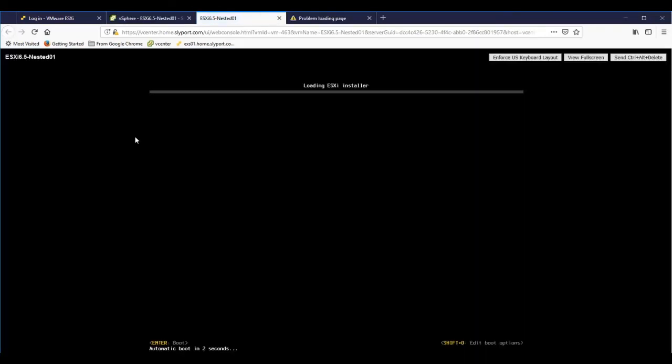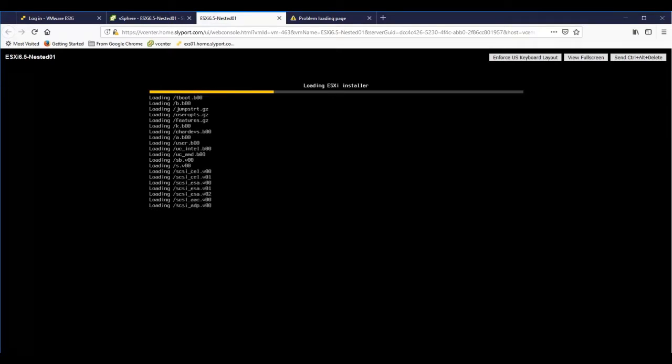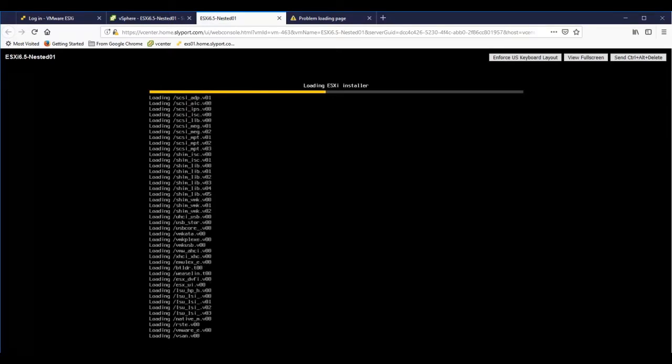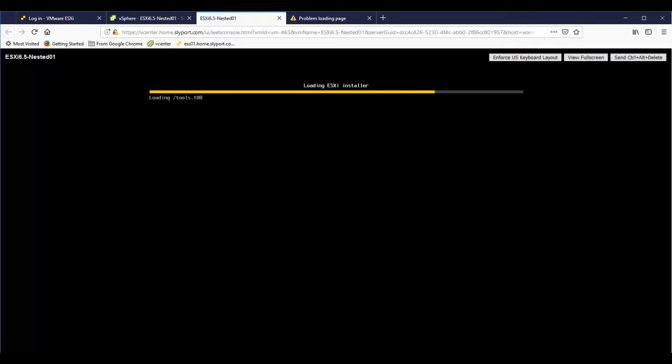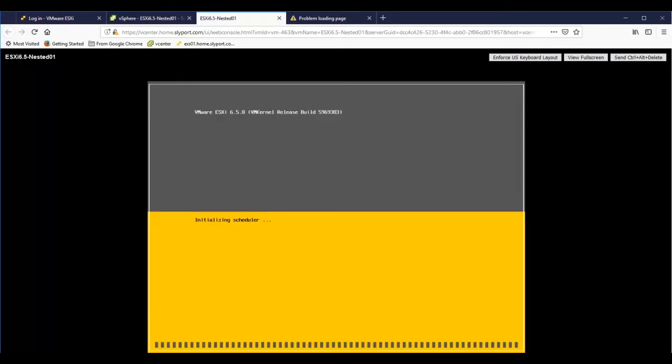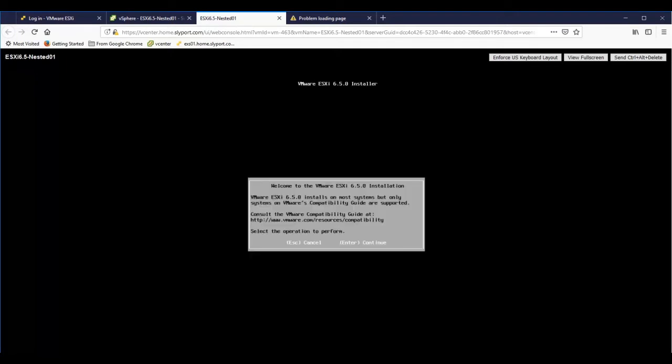Here we can click on the thumbnail, and that actually loads up a virtual screen for us to view what's happening on the virtual machine. So right now it's going through and loading the installer application. Pretty much this is a live version of ESX that it's loading up for us to do the install on. Okay, and we're back, and this is the end of the process where it's loading the installer. It takes about 3 to 4 minutes.